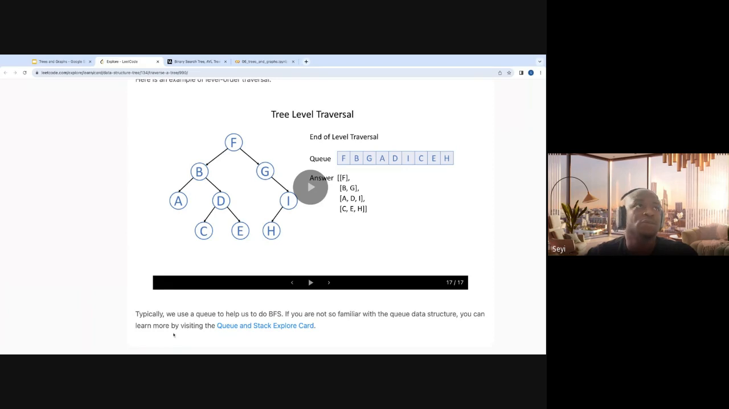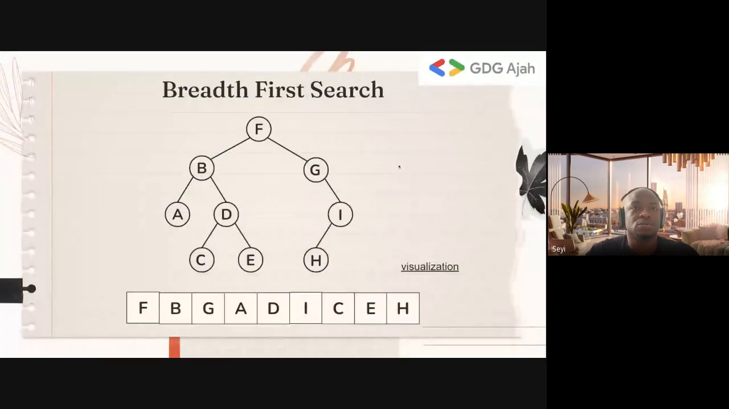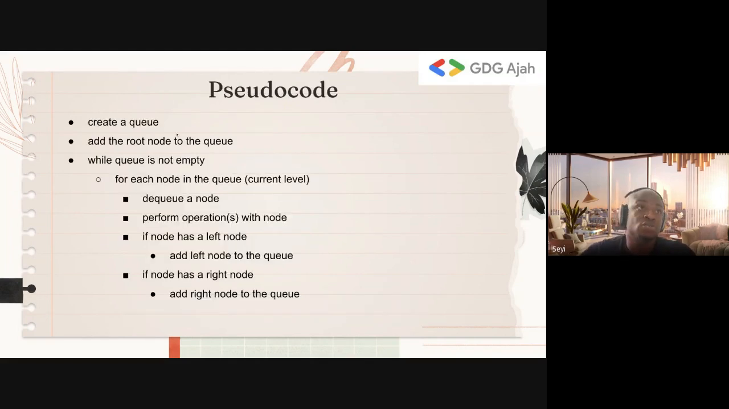Okay. So let me go back to this. This is essentially the breadth first search equivalent. Now it's important to note that, okay, not now. We'll talk about that later. So this is how the breadth first search algorithm works.